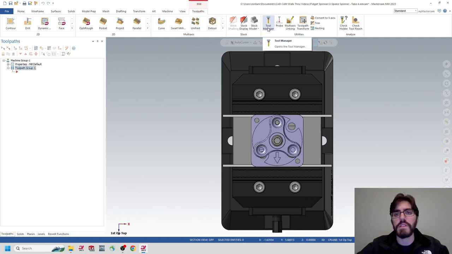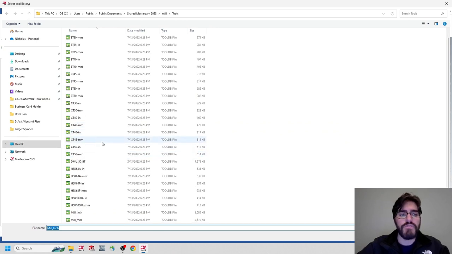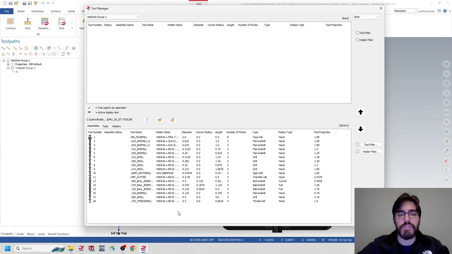So here where it says tool manager, I'm going to click on that icon, and then my tool library is currently empty, and so is my magazine. So I'm going to use this file open to select a new tool library. I'll click on that. I'm going to find my DMU50 tool library. You can see that my library is right there.